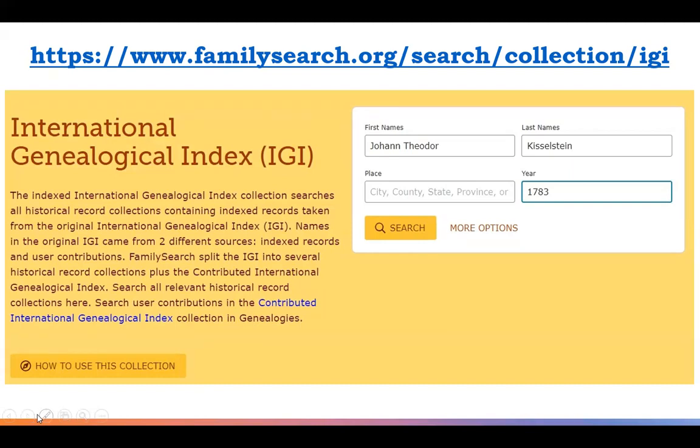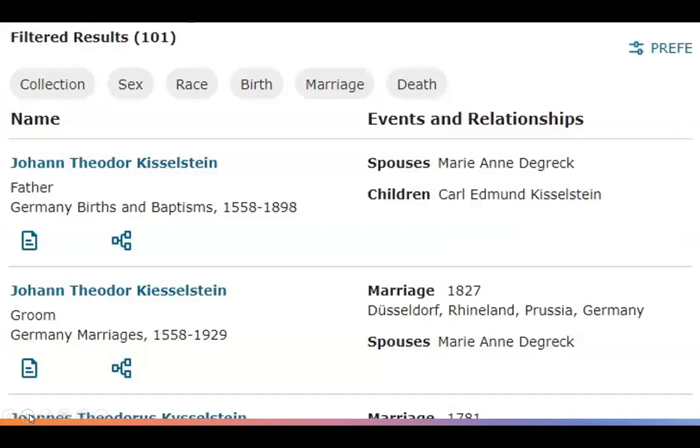We're conducting a search for Johann Theodor Kieselstein, but I only enter the year of his birth. While I could enter Düsseldorf, I want to maximize the results in the hopes of getting as many hits as possible. Plus, I don't know if he always lived there. There are 101 results, and now we can see from the first result that the unnamed son was most likely Karl Edmund Kieselstein. We also see that Johann Theodor married Marie Anne de Grec in 1827.